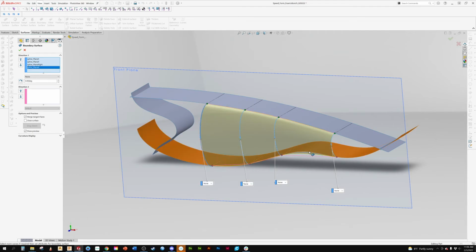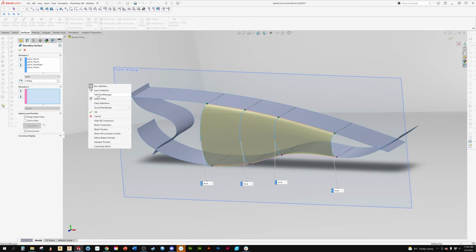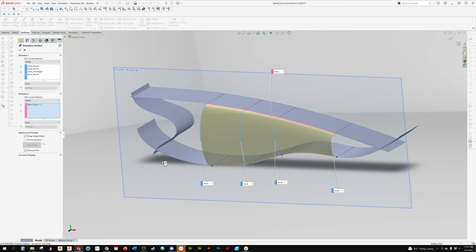Now what we want to do is put on our control edge curves. Since we have multiple edges, we've got a great feature where if I right click, I can go to Selection Manager. And what that allows me to do is select multiple edges to view as one curve. So we'll select that there, we'll select that, and we'll select that. And we're going to hit Accept.